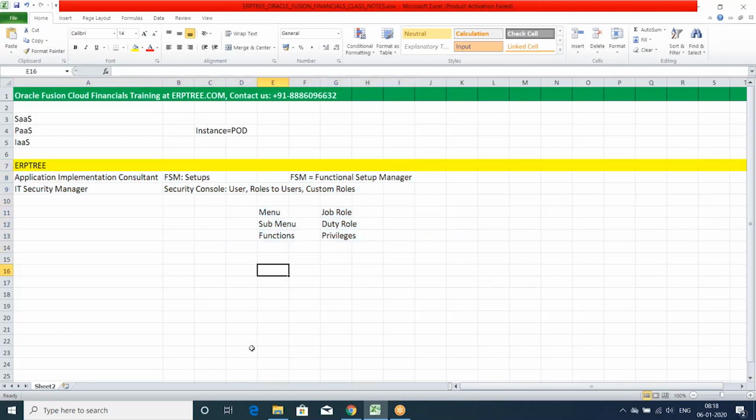Now we'll see how to create our own user. When you are working for any client, definitely the Oracle will provide.